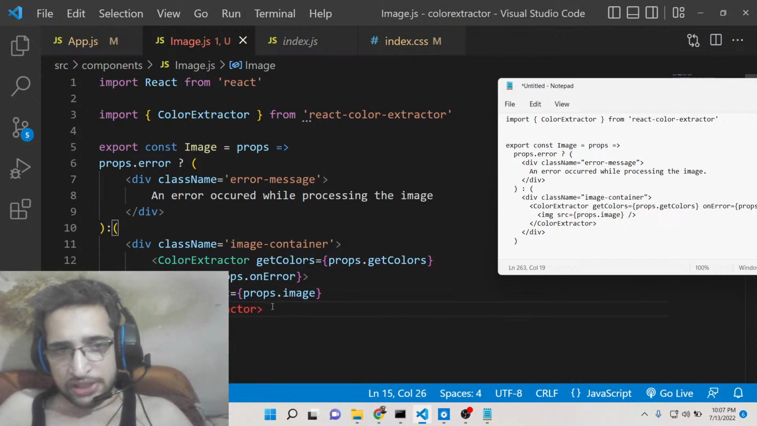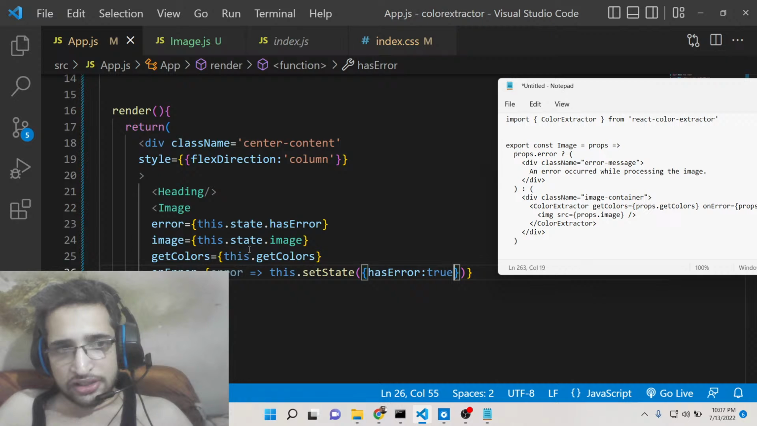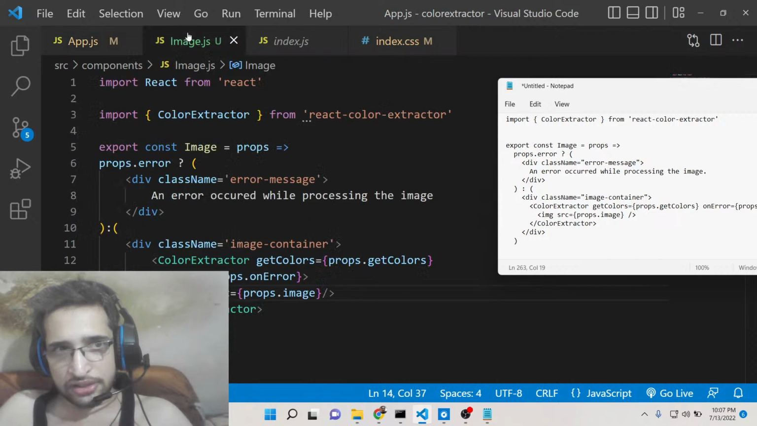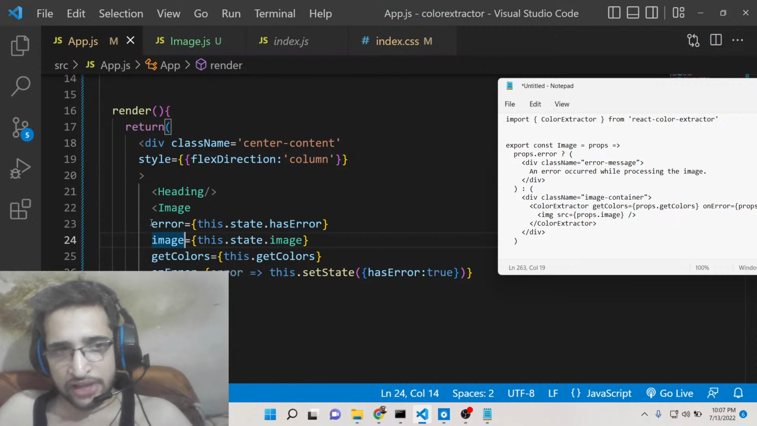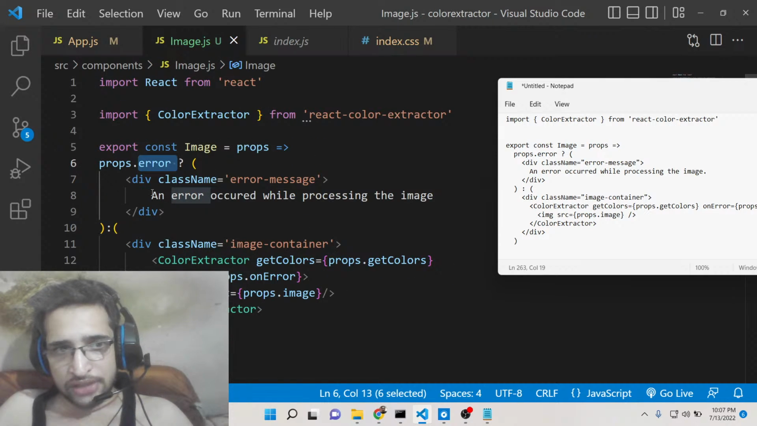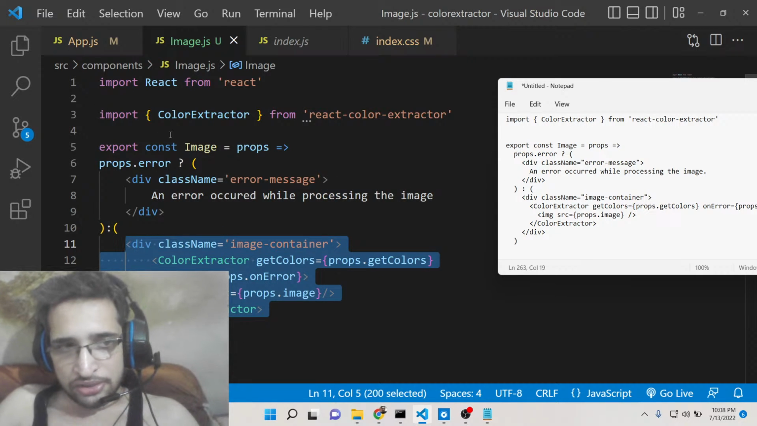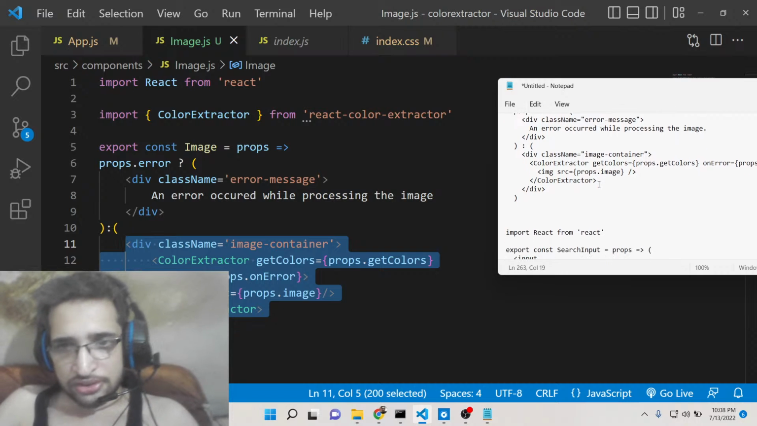So all these properties, guys, if you now see, we are getting these properties from where we are passing them: error, image, getColors, onError. So basically we are just checking it. If any sort of error takes place, then we can show the error message to the user. If no error takes place, then we can simply show the image to the user. That's it. So this is what is meant by this. So this is the component, guys.